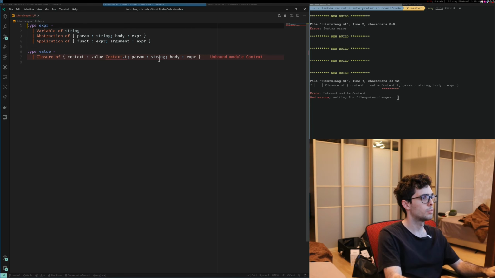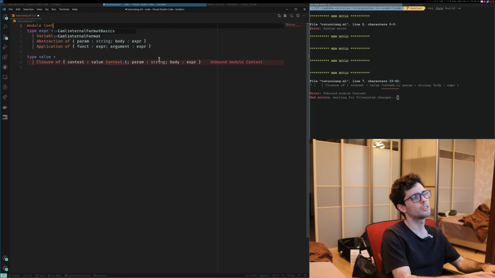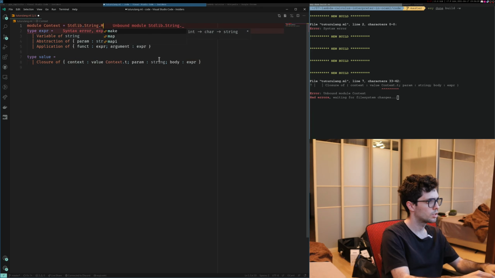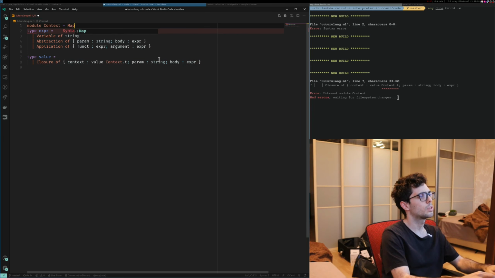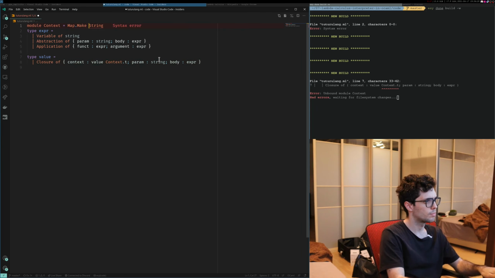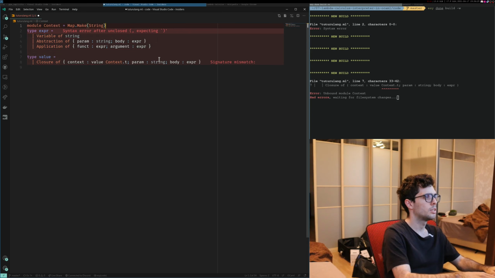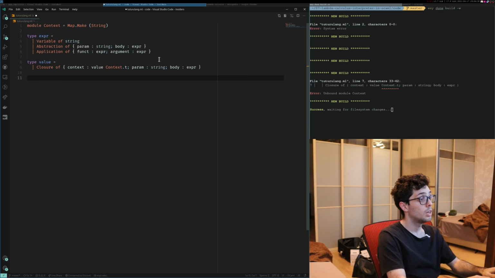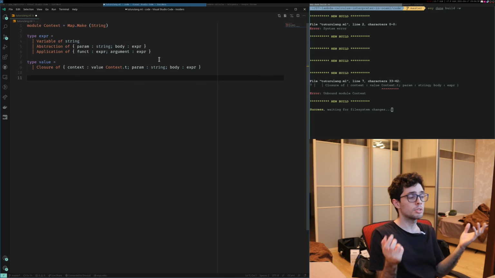So let's define the module context. Context here is going to be essentially a string map. I'm not sure if there is String.Map. Yeah, no. So you can do Map.Make(String) like this. And now you have this context, which is a map. And then we just need to write our interpreter now.